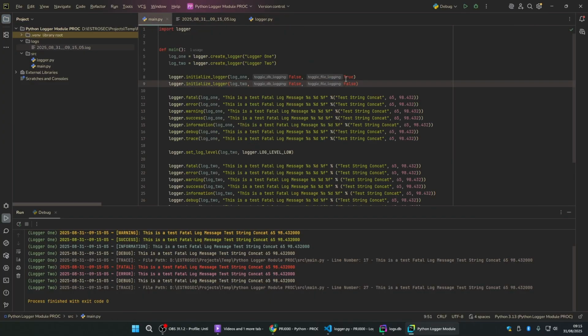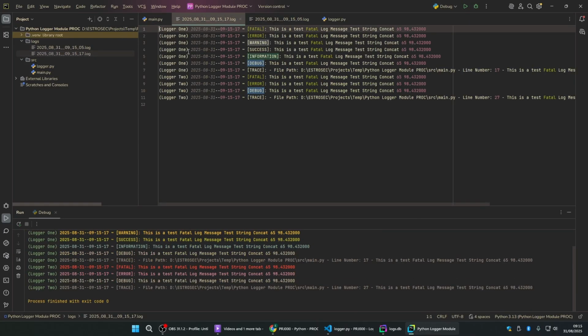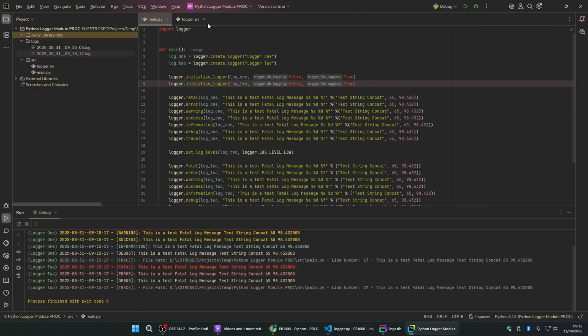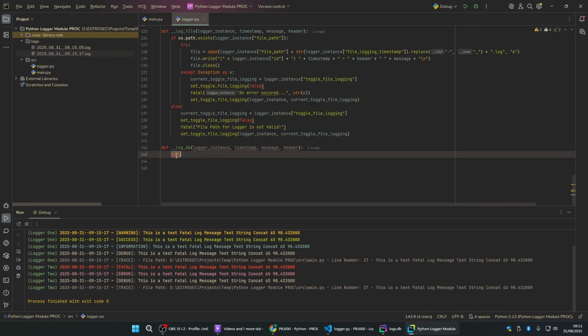Now let's turn it on for both of them. We can run it. And we get another file, and we get both of them. Perfect. It's all working. Fantastic. Now we can actually move on to the database. So let's enable this to true, and let's start implementing it.